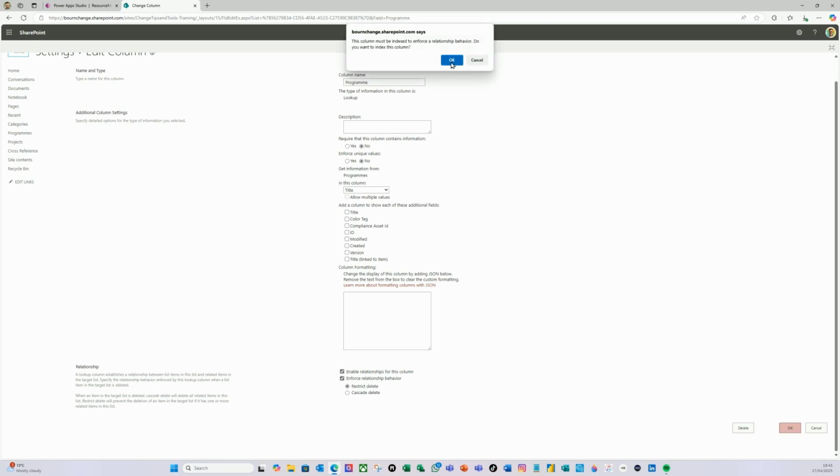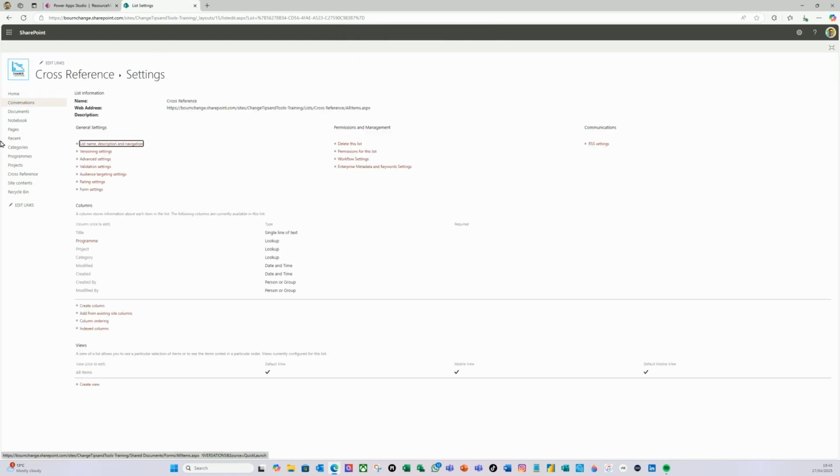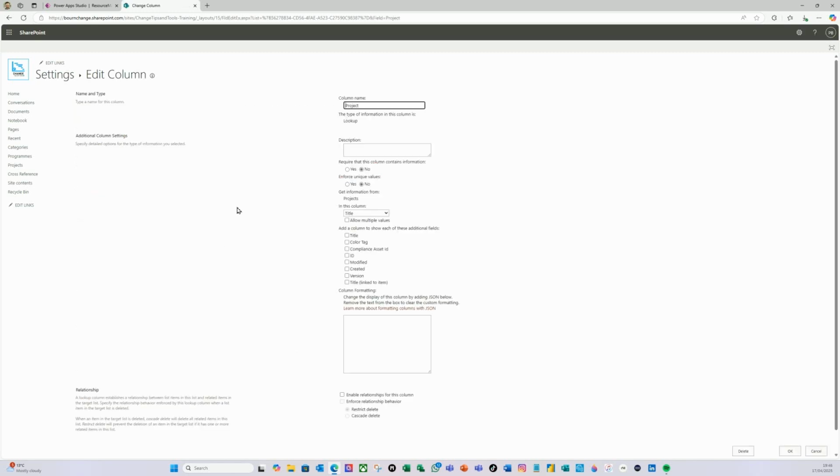It says it's going to enforce indexing because of the relationship behavior. I'm going to click OK. A project can only exist in here once. We can only create one relationship with one program. So what I'm going to do there is make it unique, enforce unique values. And again, I'm going to enforce the relationship behavior at the bottom. In other words, it'll stop anything being deleted in the projects list if it exists in here. Click OK. Do OK again.